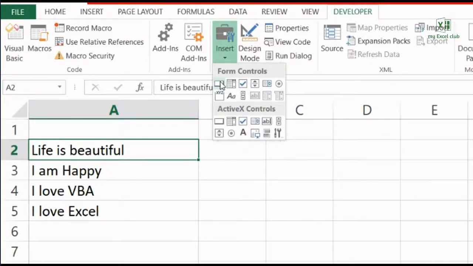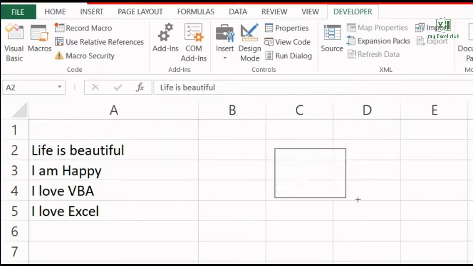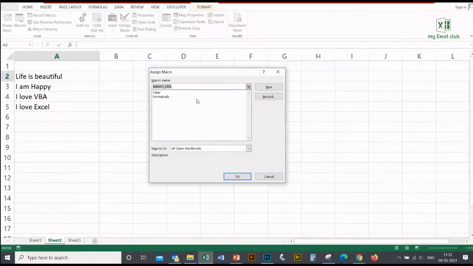As soon as you click on this button, you will see that the cursor of your mouse has changed to a plus sign. From here, you have to draw your button. Just click on your mouse and draw your button of any size you want. As soon as you release the mouse, it will ask you which macro you want to assign to this button. I'm assigning the format cells macro to this button and clicking on OK.